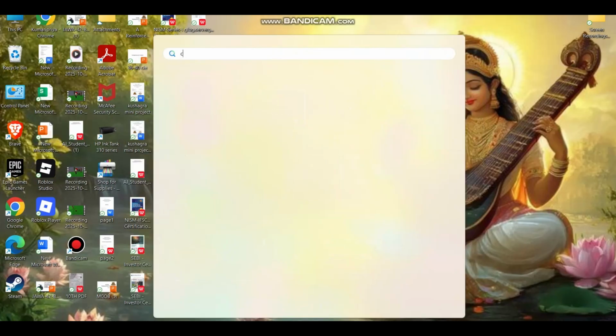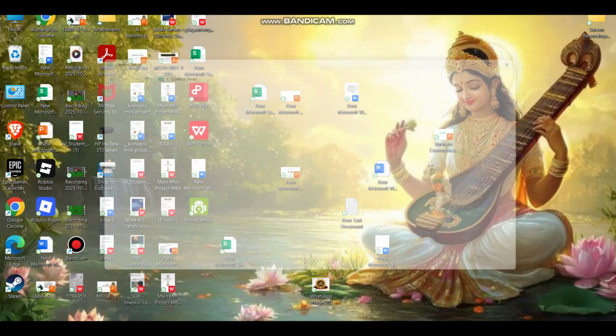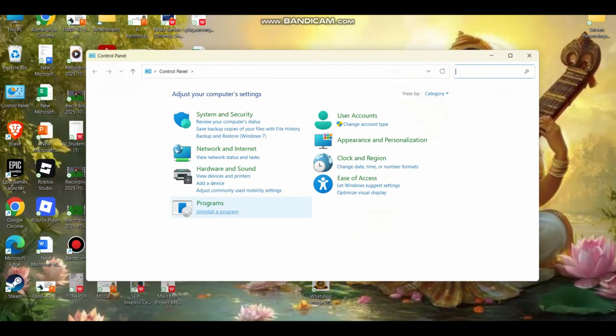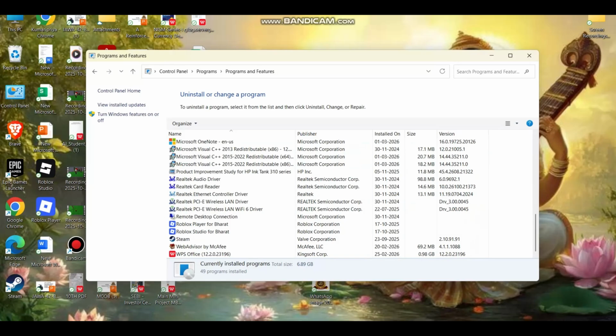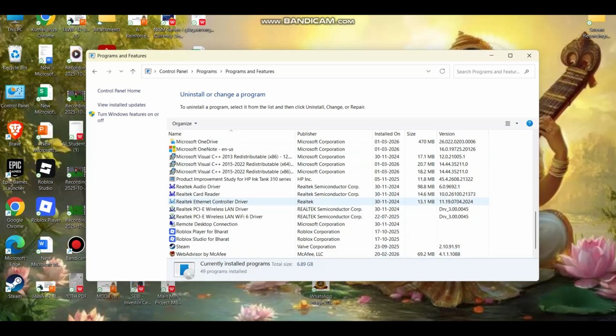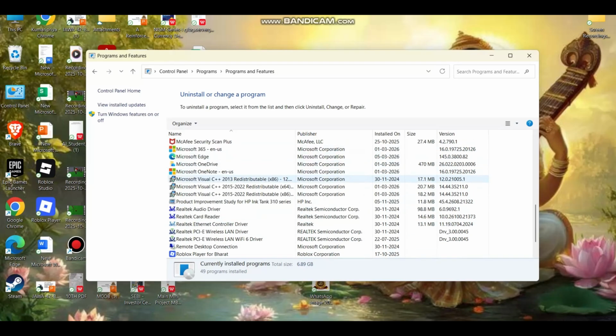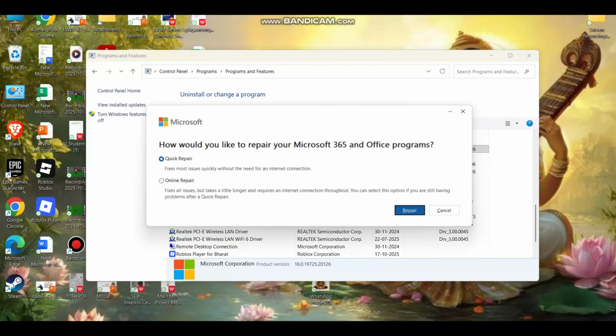The last thing is, repair the application if the problem persists. For this, open Control Panel, then go to Uninstall a program. After that, select your application, which is Microsoft 365. After finding it, right click on it, then click Change, and here you see the option of Quick Repair. Just select Quick Repair and repair your Microsoft.